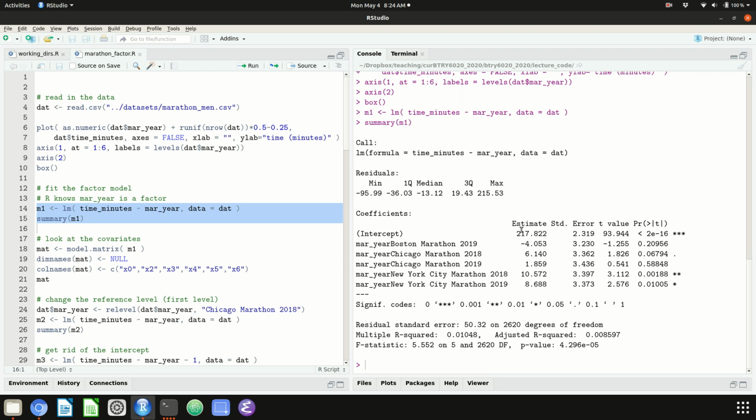So this number, just to review the interpretation, is the estimated expected finishing time for a runner at the Boston Marathon 2018. Boston Marathon 2019 is 4 minutes faster. Chicago Marathon 2018 is 6 minutes slower. Chicago 2019 is 1.8 minutes slower than Boston 2018. New York's even slower. Okay.